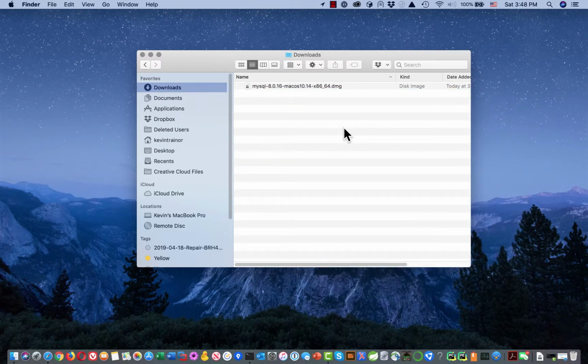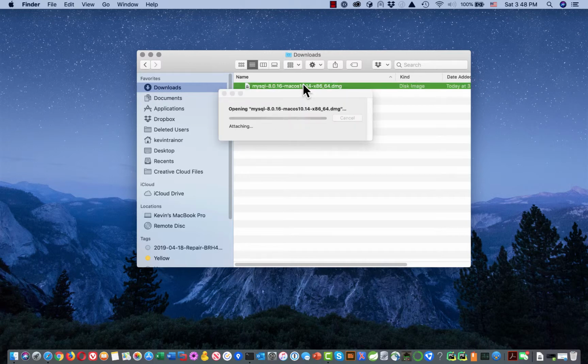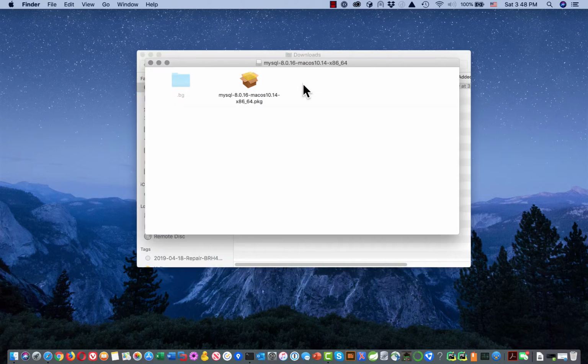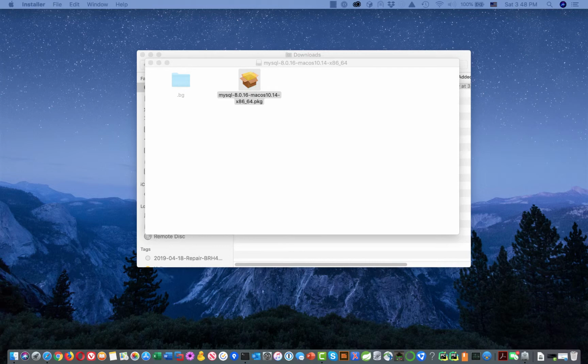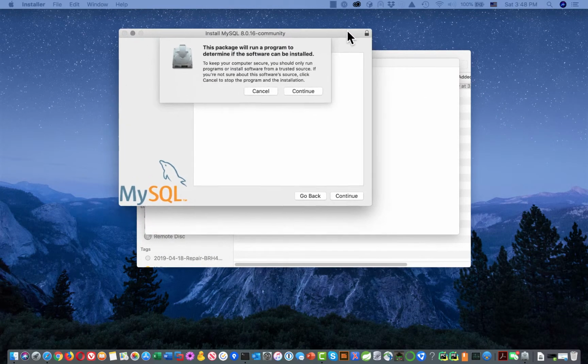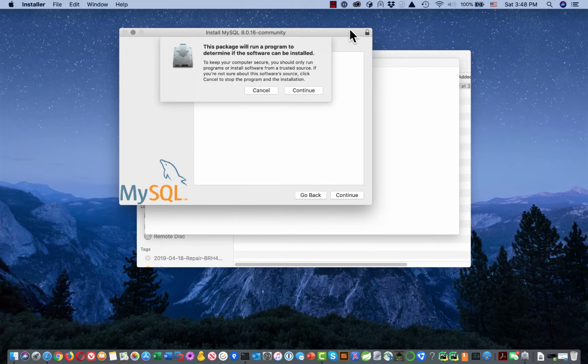All right, so that's what we just downloaded. And now we're going to double click on it to fire it up. It's a proper macOS installer, and that's going to give us a window. We want to double click on this package icon. The installer came up on my other monitor, so I'm going to pull it over. And I'm going to say continue.